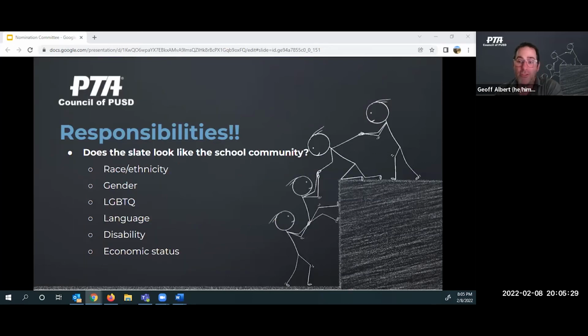So as you're looking for candidates, it's really important to make sure that the PTA board reflects the student body and the parents at the school. So look at the school and look at the board that you're designing, and take a good hard look and ask yourself, do we have the ethnic and racial makeup? Is there a language that is predominant at the school that is not represented in the PTA board? Special ed, do we have special ed parents represented?